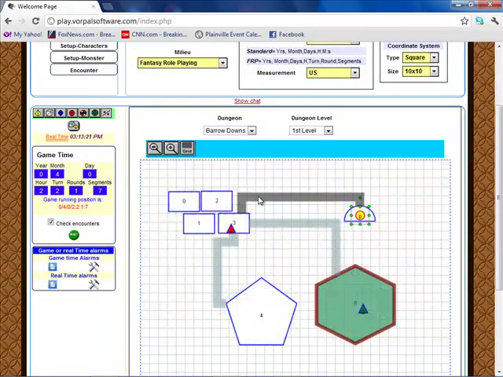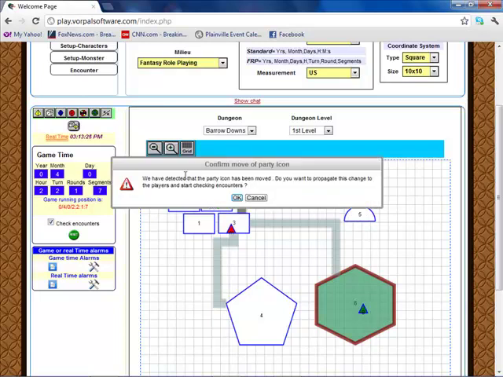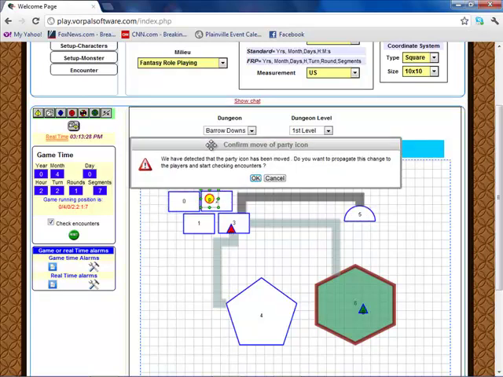Now you may have noticed that a prompt came up here just a moment ago. I'll move the party icon back to show that prompt. And this prompt doesn't have to deal with making a large time change.